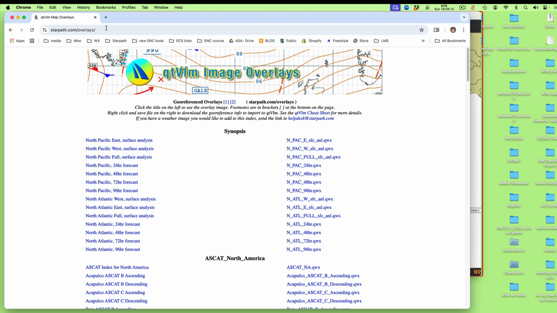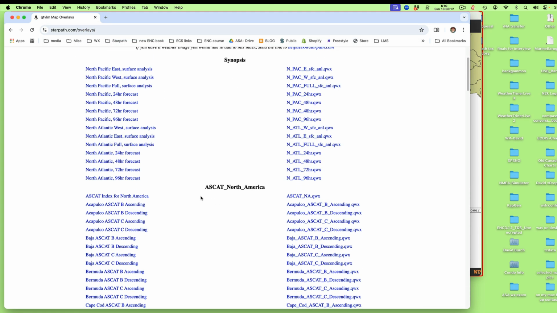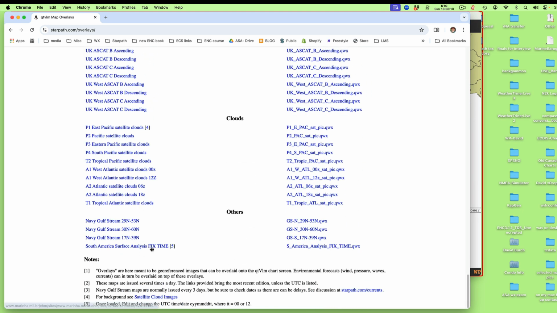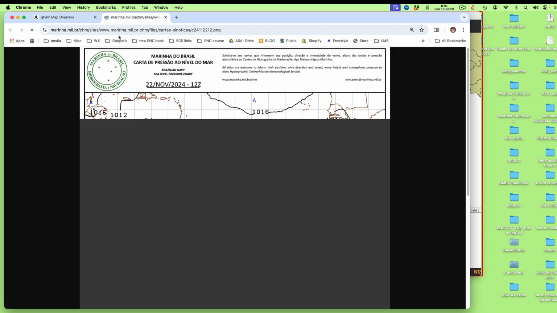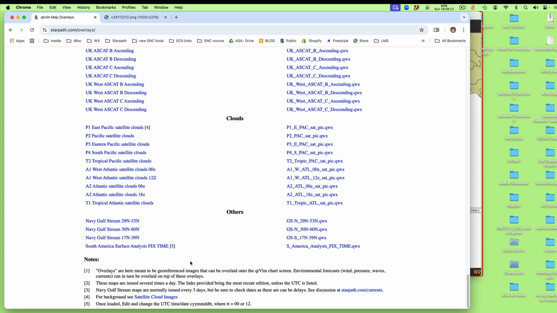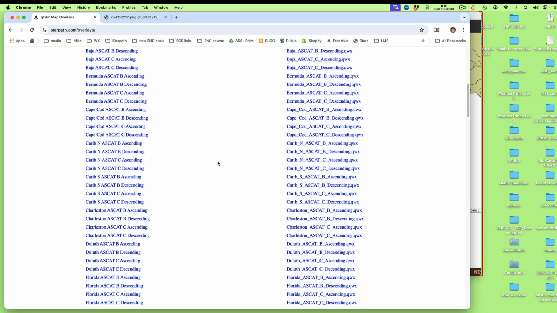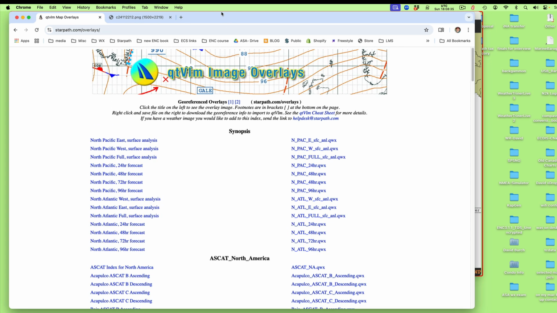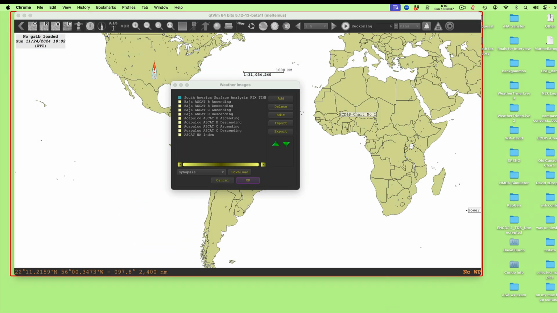starpath.com/overlays. And here's where we describe these pictures. And down here at the bottom in others, here is the, oh yeah, that shows what it's going to look like. But it has a fixed time in note 5, and note 5 here tells us what we have to do. So this is the main index of all the pre-configured images in qtVlm. For now.